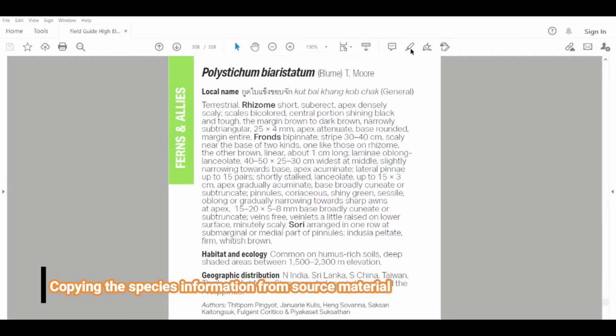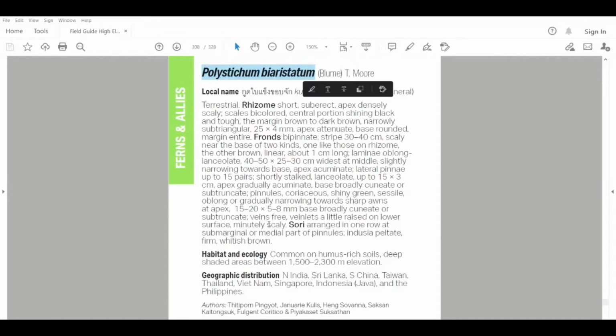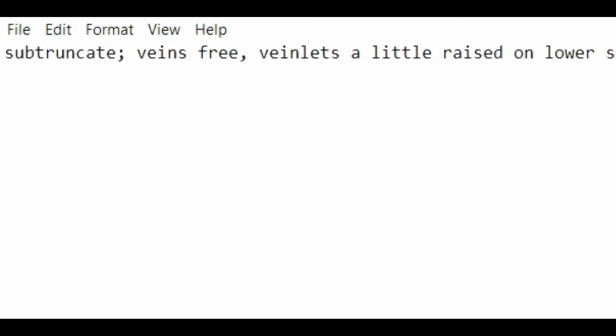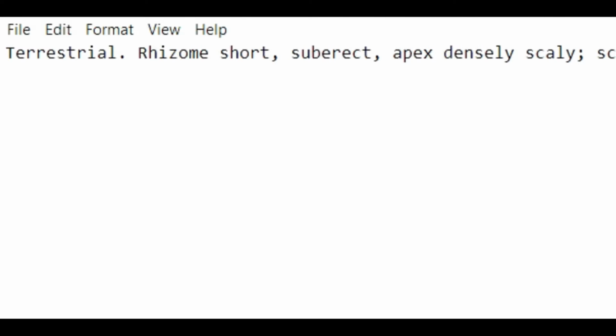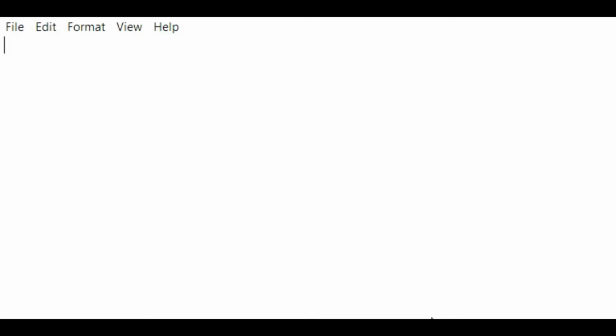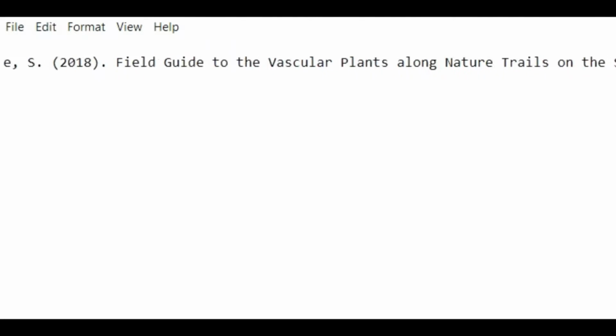From the field guide, copy the species description and other important details. These will be saved into the database. Then, paste the species description into the Notepad Windows application to check for special characters. From the PDF file, copy the book citation. Next is to paste the citation into another Notepad file.